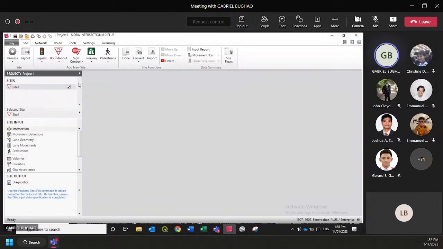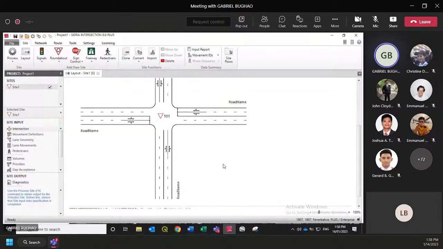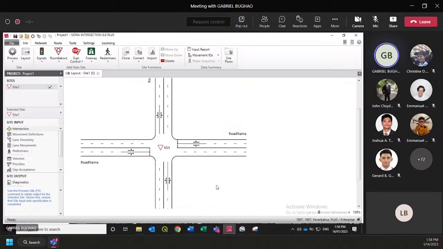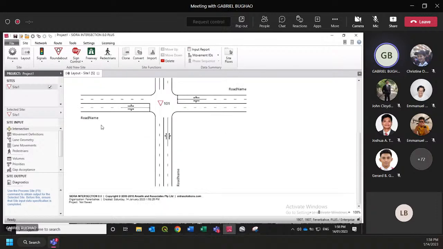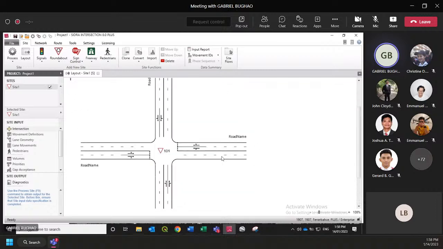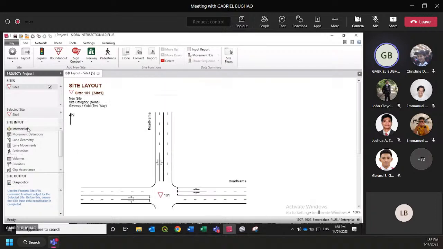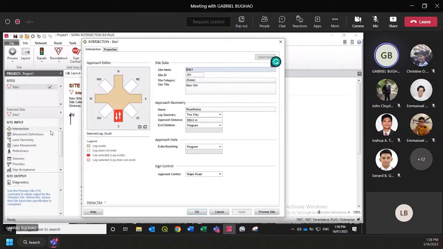So once na maklik nyo yun, this window or small window will pop up, a toolbar. It consists of sites and the site input and also the site output. So it's divided into three. So for the sites, if you double click the site that you have here, the default layout that SIDRA will provide you is a cross intersection, meaning four-leg siya with blank na mga pangalan. So walang road names to. So we need to update this intersection. So in order to update this, you need to go to site input and double click intersection.